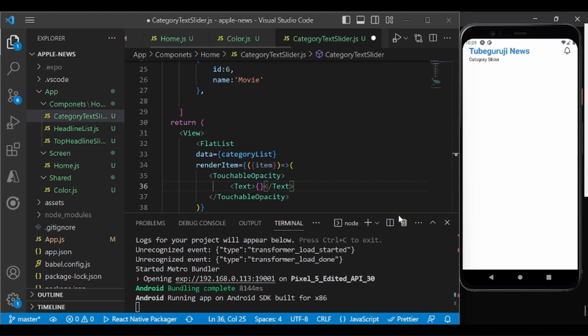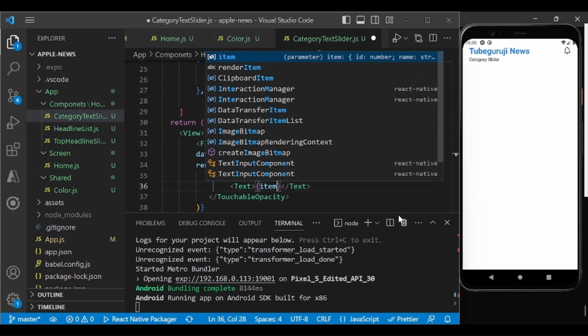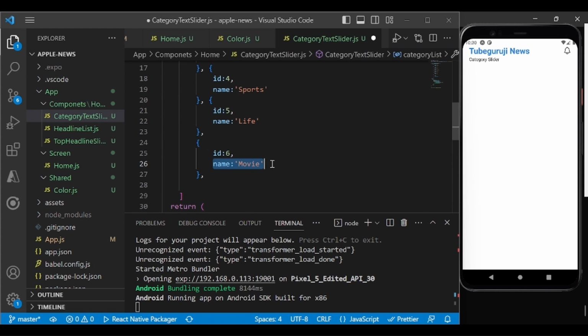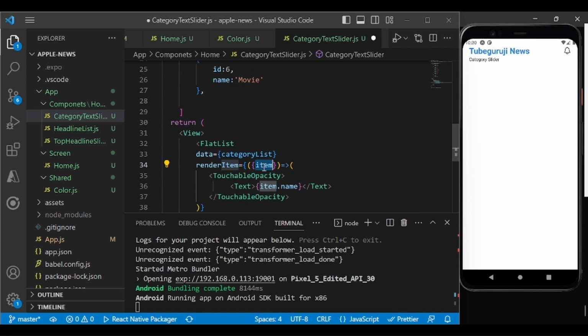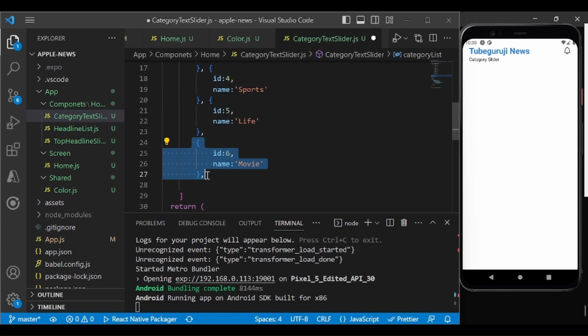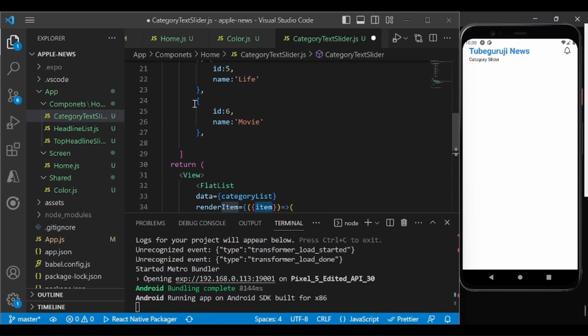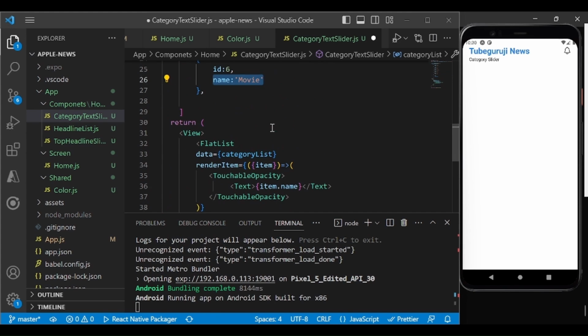Just in the curly braces, you can define item dot name. We want to show the name, and this is the item which we are going to iterate every time. Item is nothing but this object, and we are accessing each object's name. So just type item.name and save it, and you will see we have all these object names now: latest, world, business, sport, live, and movie.